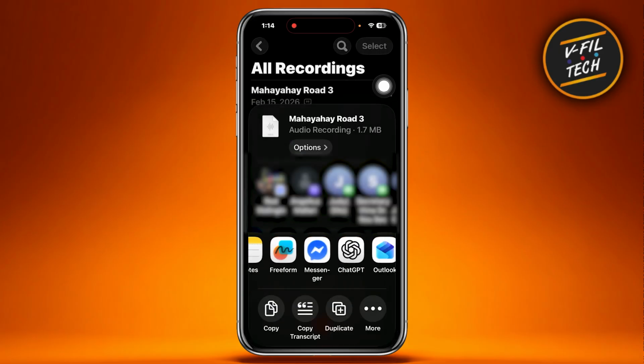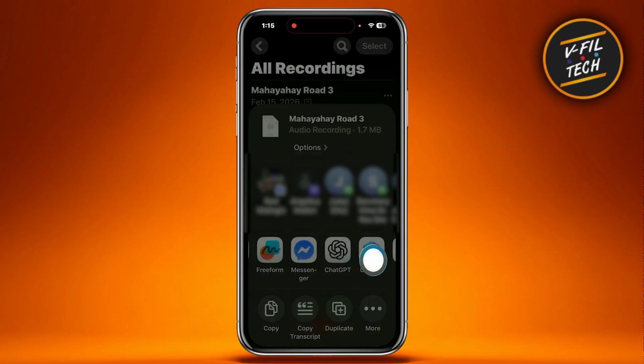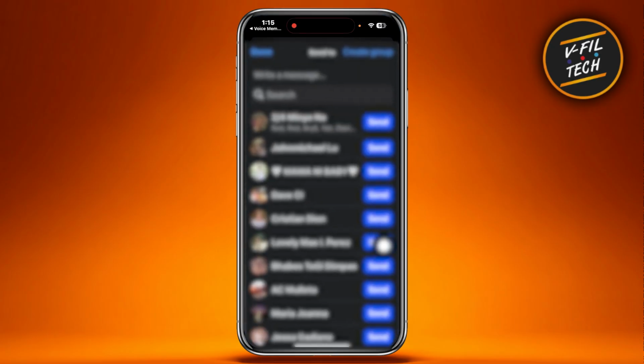So in the same manner, you can do the same for, let's say, Messenger. Click that over there. It's gonna bring it to Messenger, and then you should be able to see here different people that you're going to be sharing this to. So yeah, that's how you're going to share voice recording on iPhone.